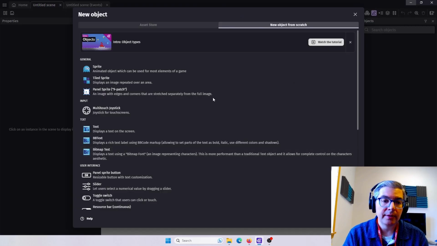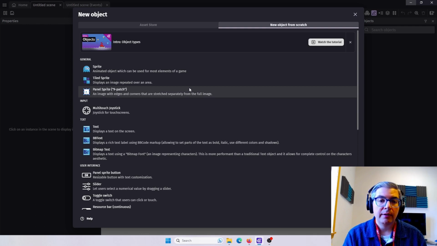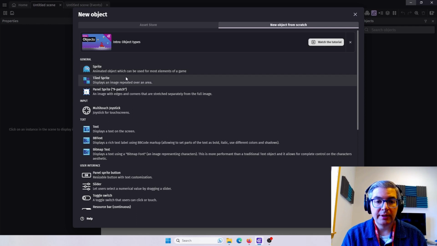And you're given some options here. Typically, if you had your own graphics to make your game with, we would want either a sprite or a tiled sprite. A tiled sprite is something you can stretch and repeat. So things like the ground or the background, you probably have those as tiled sprites that you can stretch out and they keep on repeating.